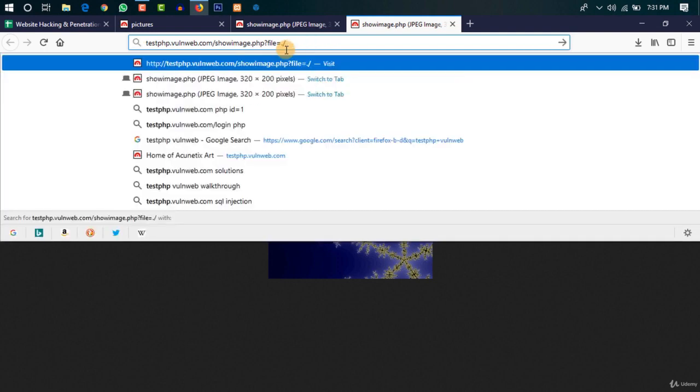So this is a potential vulnerability. What can you do with this? Let's try to remove this. Let's try to press enter. And it says that the content cannot be displayed because it contains errors. If you want to see these errors, you can maybe use Burp Suite and intercept the request and you will get them, right? Let's do one more thing. File equals, let's try index.php.